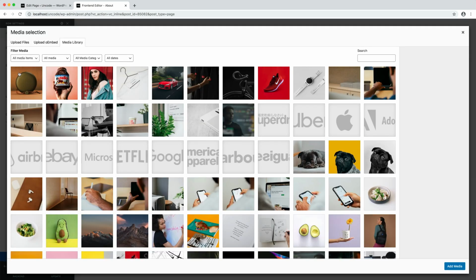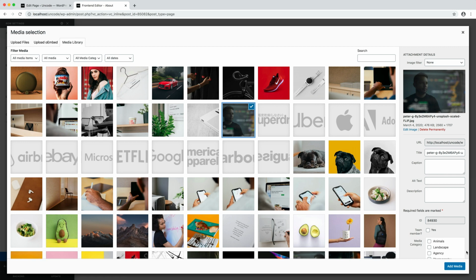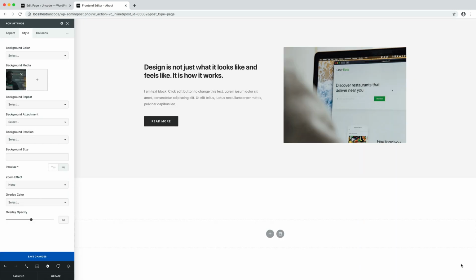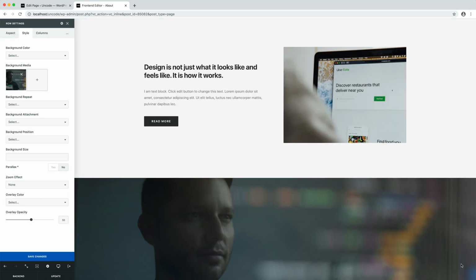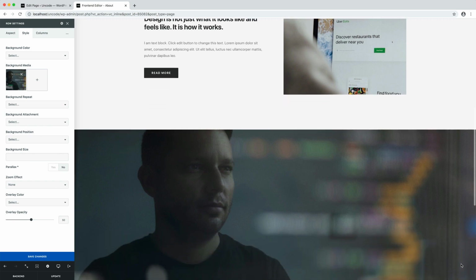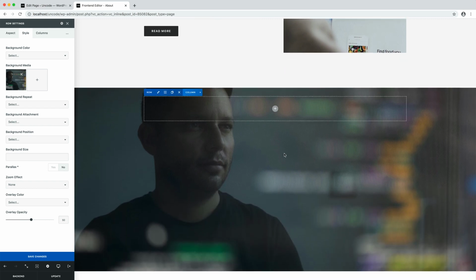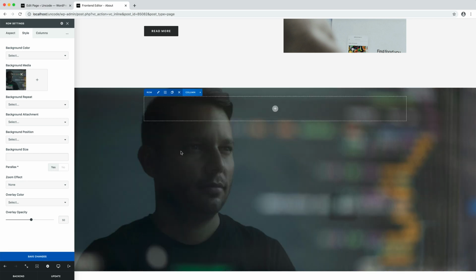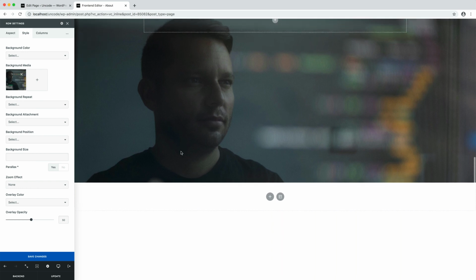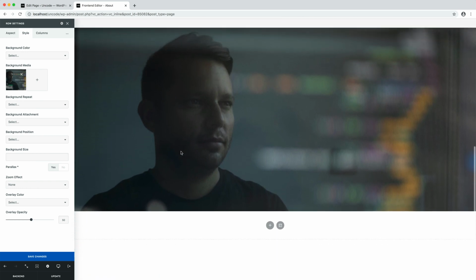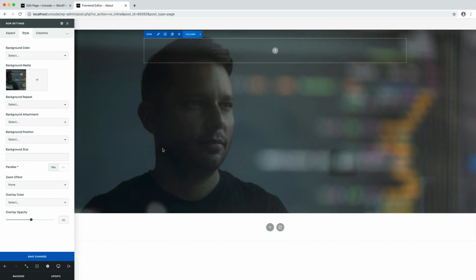I open the media selection. I think I can use this image. Yep, let's use this one. And I save the module settings. Activate the parallax effect for the image so that you have a slight movement that will liven up the scroll. As you can see, the background scrolls with a different speed from the page.